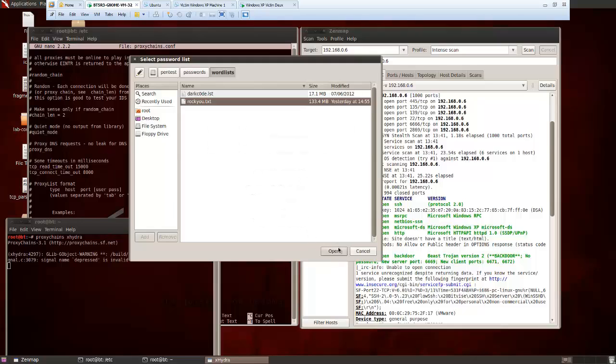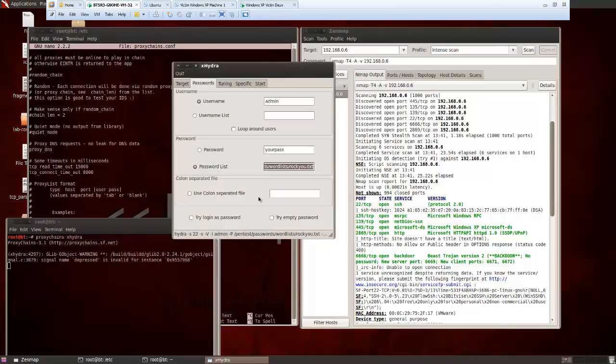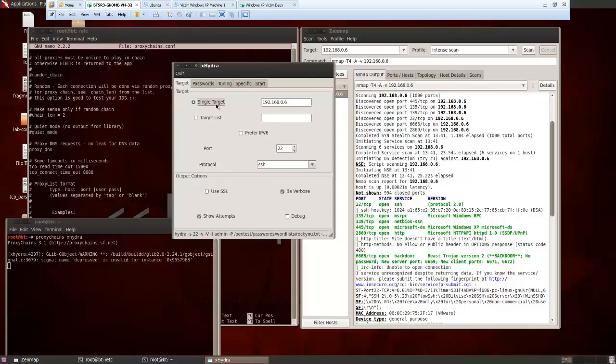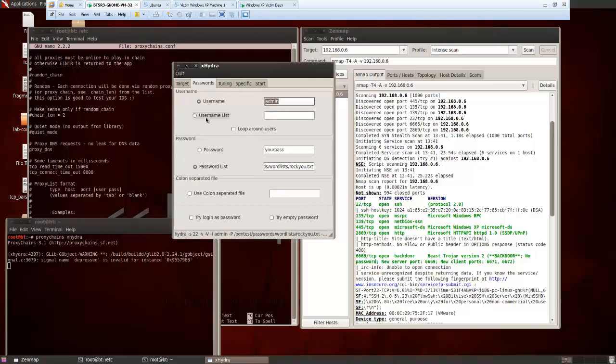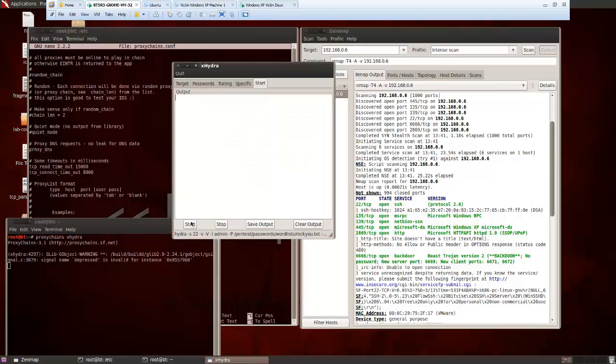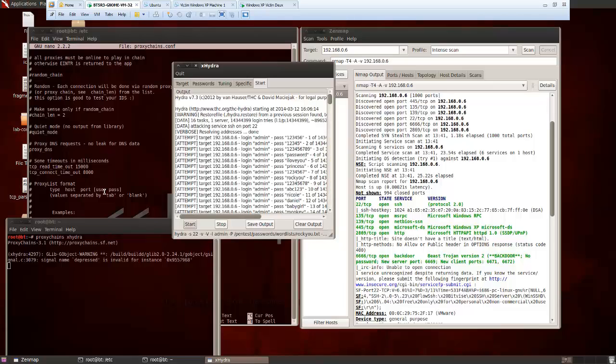But this is the file we're going to choose, and we're going to double check to make sure that everything is filled out. So SSH, target, list, admin, and we are going to start our attack. When you run this, as you can see, it's most likely going to take a while because it's going to be running everything that you put in here through the proxy chain. But you can see this is local, and it's already starting to run the words in the list through the attempts.